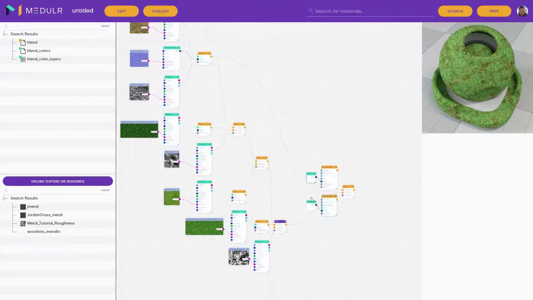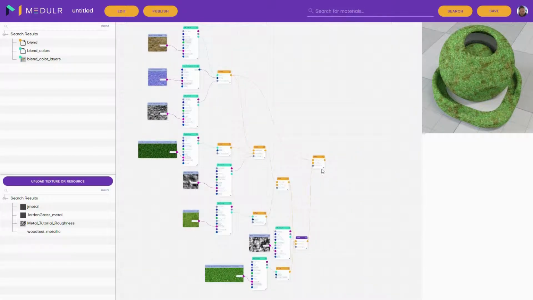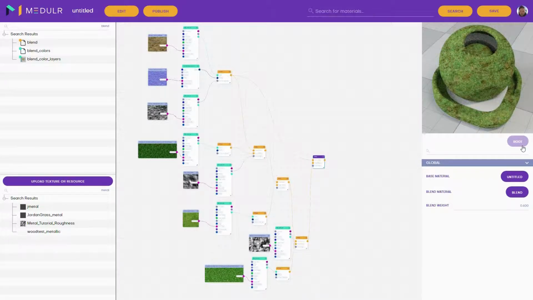This can make our graph a bit more difficult to understand as we have multiple connections coming from the same material nodes. And one thing that we need to make sure of while working with larger graphs is that we take advantage of the auto layout feature within Medulr by pressing the L on your keyboard, as well as making sure that our root node is set correctly at all times.